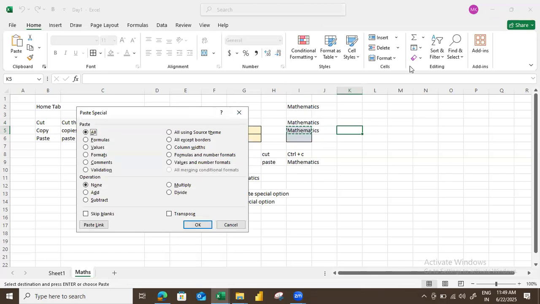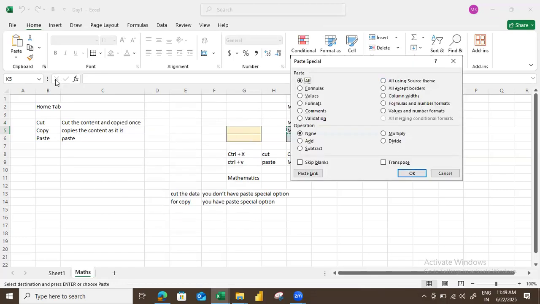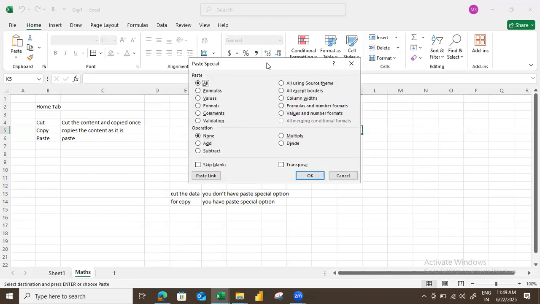Now, these are the options in the paste special. Whatever options you saw under this particular icon, the same options are shown here. So see this screen carefully. In paste special, you have multiple options to paste. There is an option called All. All means it will copy the content, whichever format it is. जैसा है वैसे ही फॉर्मेट में मिलेगा आपको.